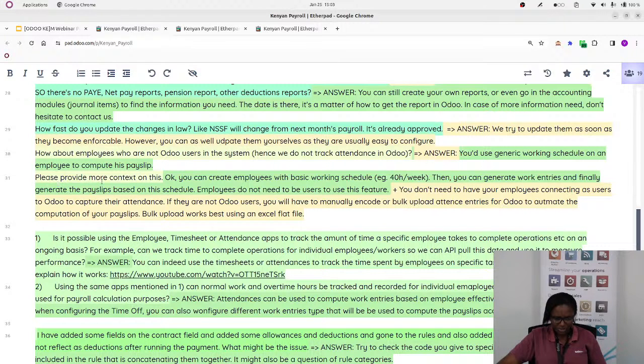Okay, please provide more context. You can create employees with a basic work schedule. Then you can generate work entries and finally generate payslips based on this schedule. Employees do not need to be users in the system in this feature.